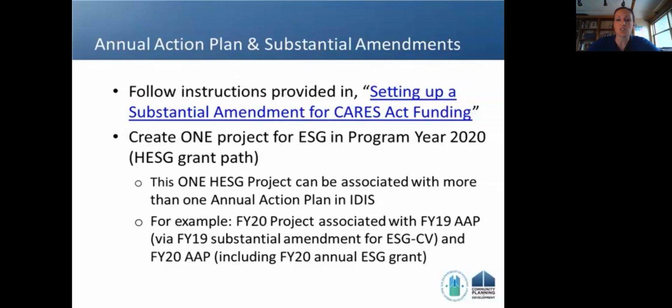And then you could also have your fiscal year 20 annual action plan associated through the fiscal year 20 annual ESG grant. So you can see how, by submitting your fiscal year 20 annual ESG grant through your fiscal year 20 annual action plan, you're associating the 2020 project to both a fiscal year 20 annual action plan as well as a fiscal year 19 annual action plan.